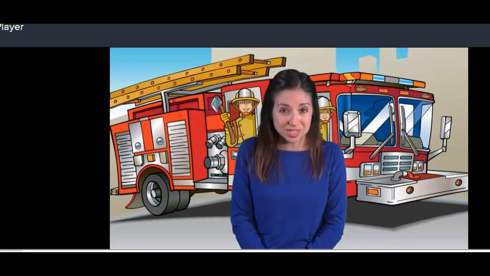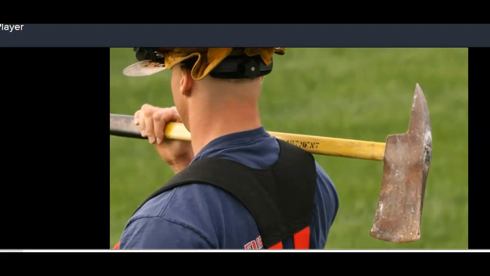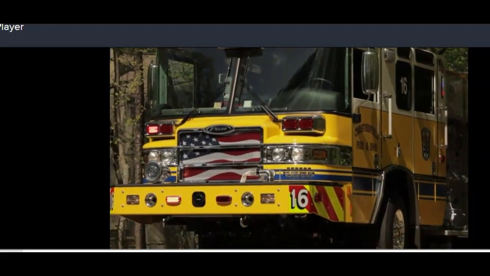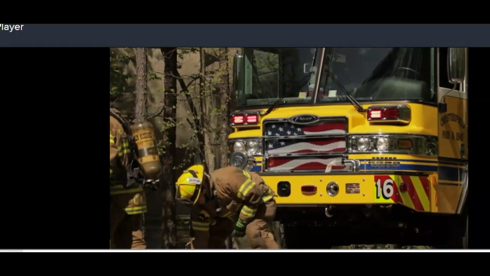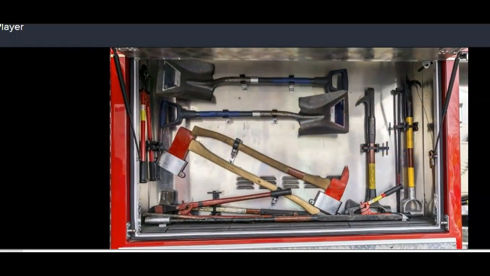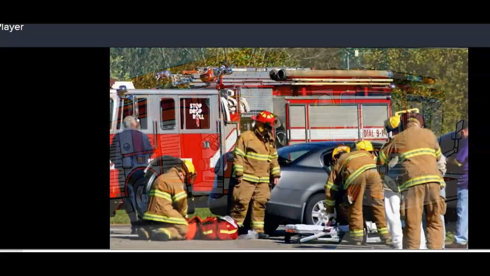Firefighters also use hoses to spray water, ladders to climb high buildings, and axes and picks to get into and out of burning buildings. A firefighter's most important tool is the fire truck. The truck carries the hoses, ladders, and all of the other life-saving equipment needed. Firefighters are also responsible for responding to other emergencies, like accidents.